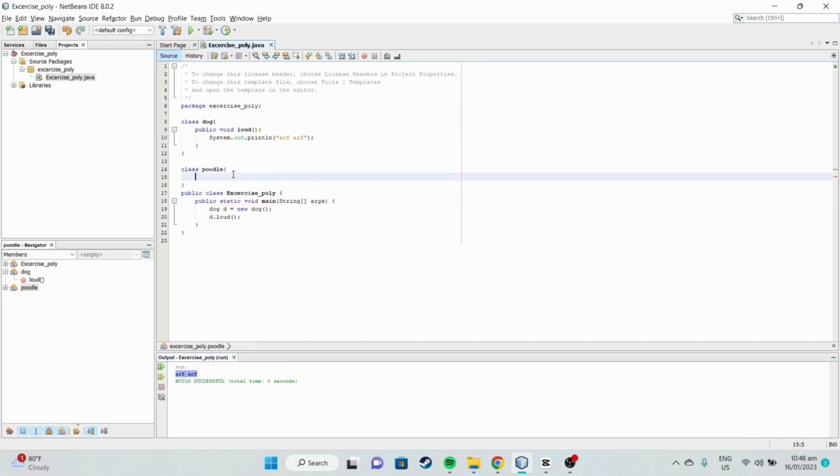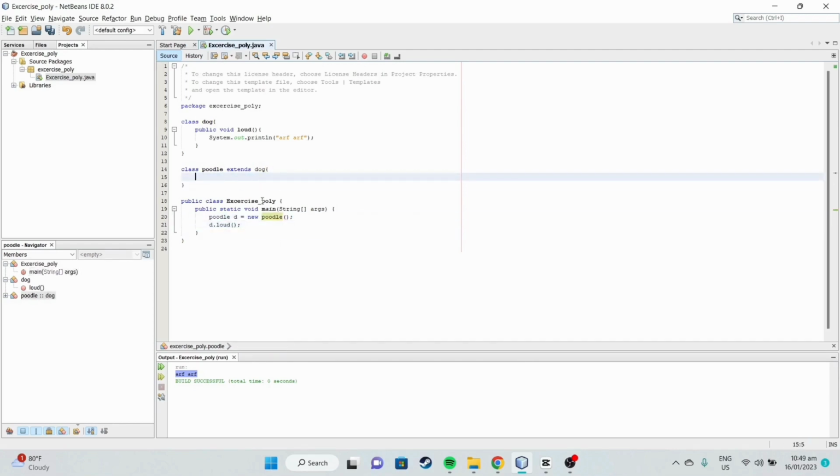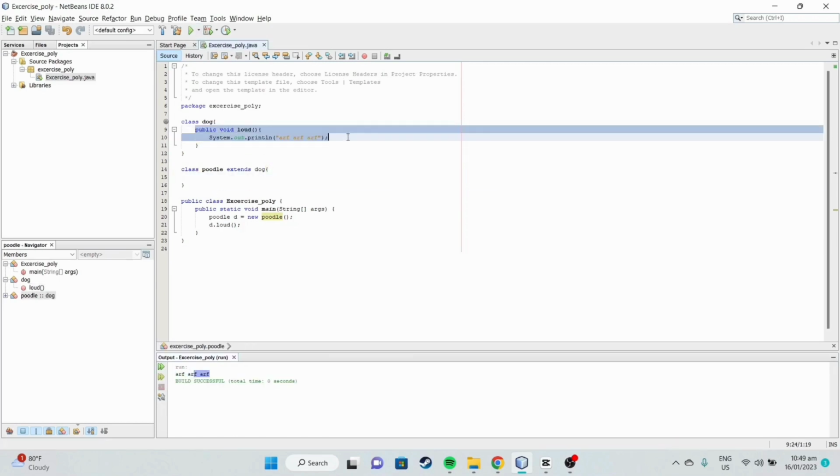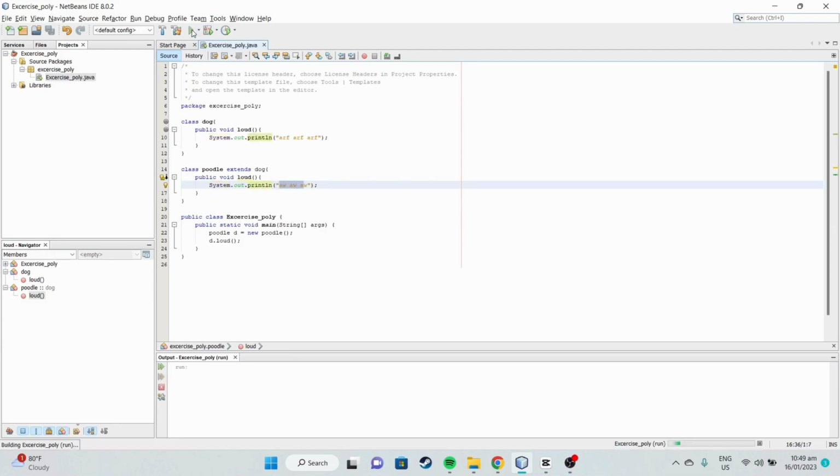Let's make class Poodle. We can copy it, or since a poodle can bark also, let's just add extends Dog. It means Poodle knows everything inside the class Dog. Let's put something inside the Poodle. Let's say this. And let's change the main method. As you can see, the output is what's inside the class Poodle since it prioritizes it even if it knows what's inside the class Dog. So that's polymorphism. It has many versions of the loud method.